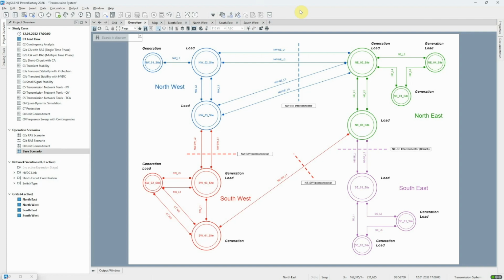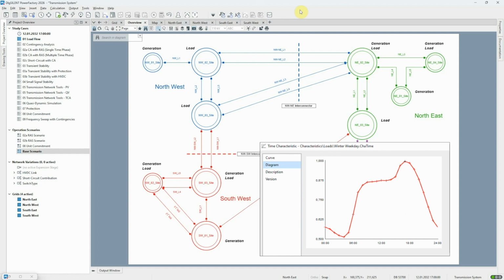This video introduces the transmission system network model and demonstrates the AC load flow calculation. Study case 01 load flow should be activated together with scenario base scenario. The study case time is set at 1700 on the 12th of January. This network model contains profiled demand, and this time represents a peak winter demand.